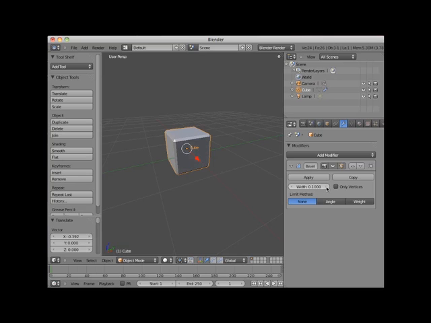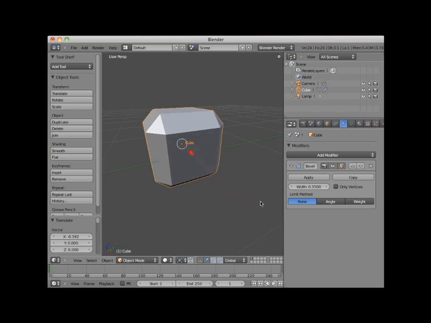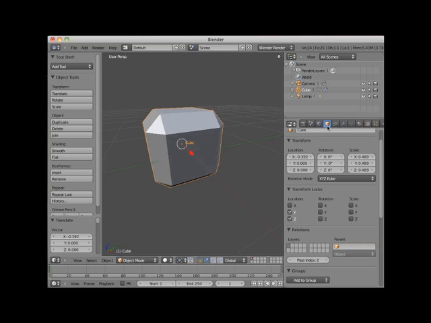Slider controls have a left and a right arrow that can be clicked to incrementally step up or step down the value. You can also click on either arrow and drag the value. It's also possible to click on the value itself and type in an exact value. Here I will set the width value to 0.35. Confirm by hitting the Enter key. Here I'll go back to the Object Context button of the Properties Editor, and in the Transform panel, adjust the rotation of the cube object around the Y-axis.